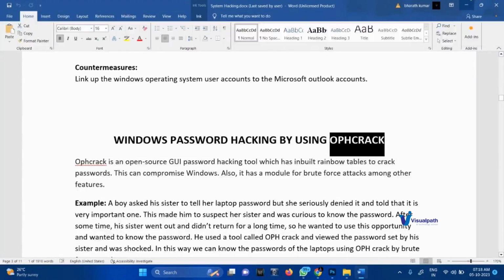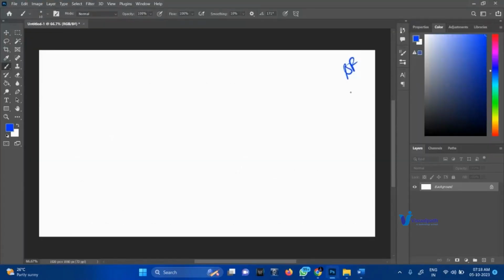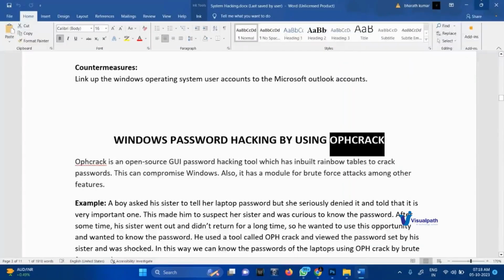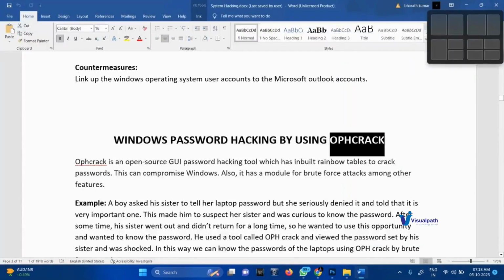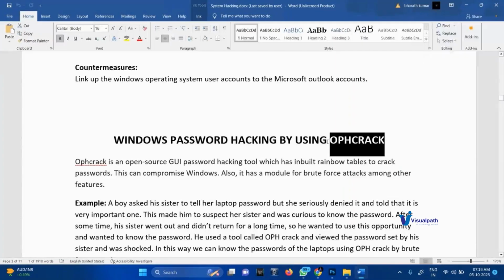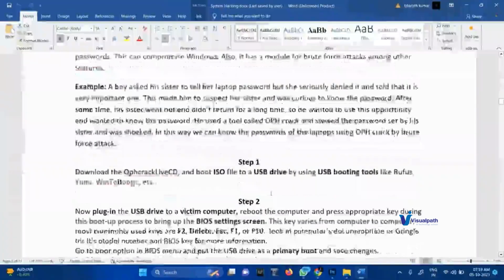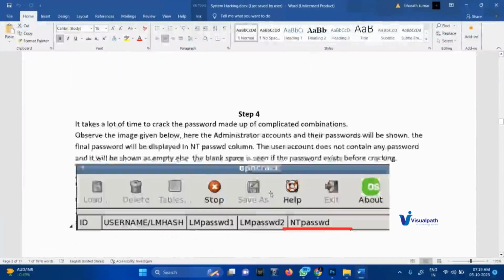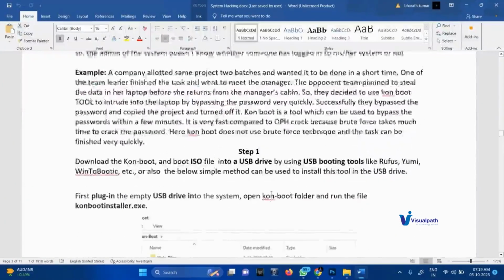So basically, we tried OphCrack, and out of two passwords, we cracked only one. The other password might be difficult, so that is the reason it was unable to crack it. So that is the reason we're going to use another method, called Conboot.